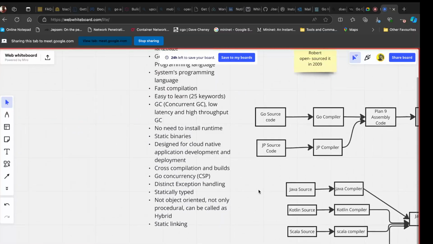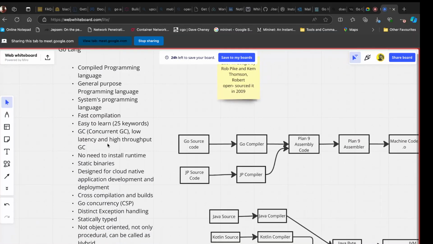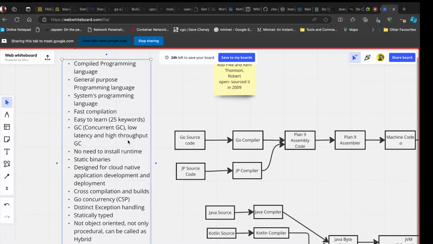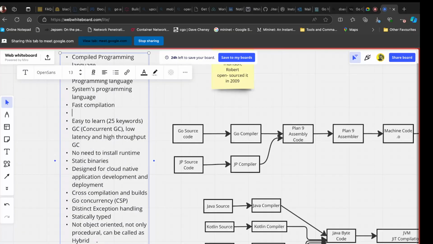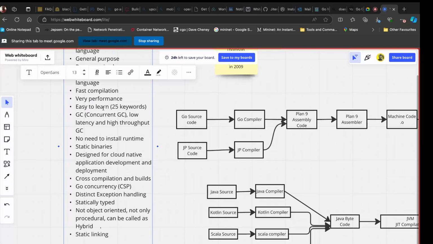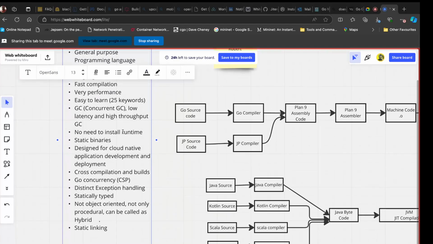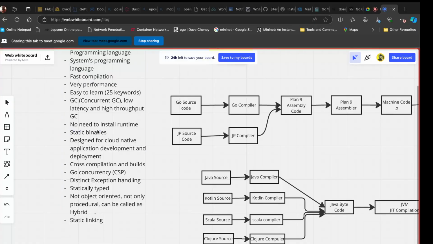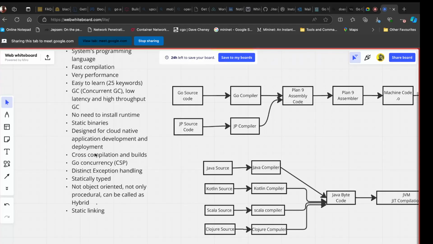So this is what Go actually is: a compiled general purpose programming language. It's also called a systems programming language, with fast compilation, very good performance, and it is easy to learn. There is a garbage collector. You don't need to install a separate runtime. It gives static binaries. It's designed for cloud native computing, application cross compilation and builds.